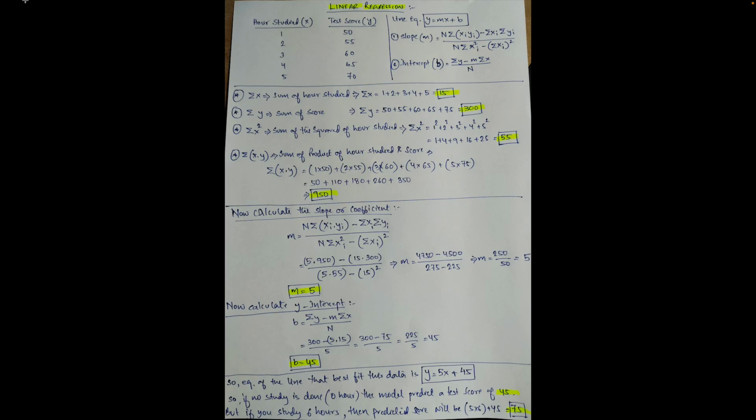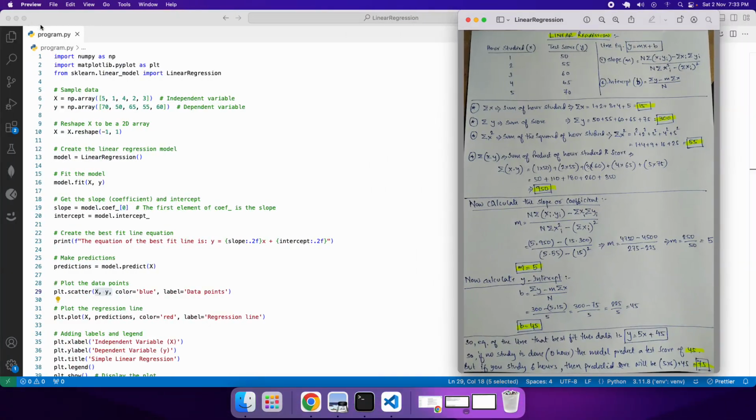Now what if I do this in a real program? I have just written a program based on these exact values over here. So let me share the program with you now, and for this I have to import certain packages. First I need NumPy, I need Matplotlib because I have to represent the graph graphically over here, and also I need sklearn for getting the linear regression model.